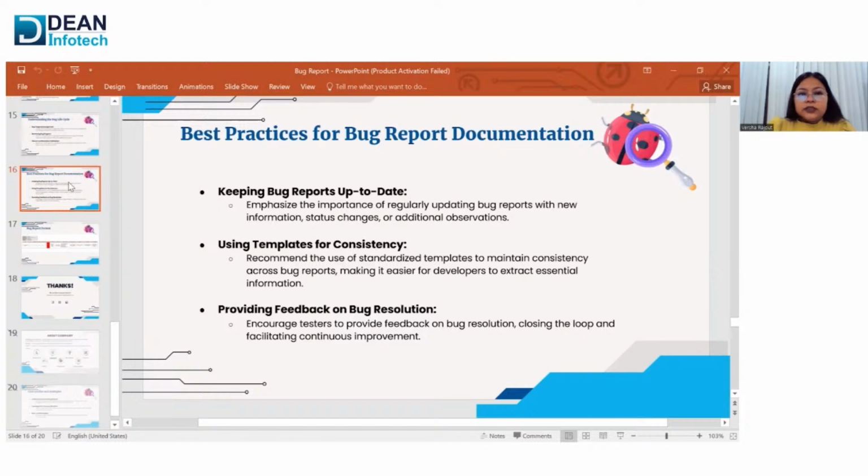Next is best practices for bug report documentation: keeping bug reports up to date, using templates for consistency, and providing feedback on bug resolution. Emphasize the importance of regularly updating bug reports with new information, status changes, or additional details.